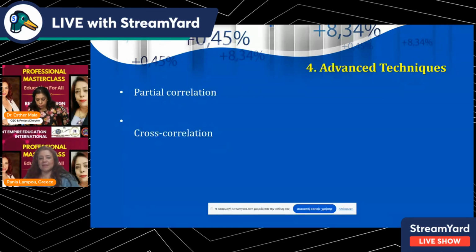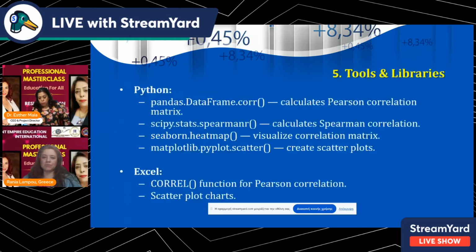More advanced techniques: partial correlation. Partial correlation measures correlation between two variables while controlling for the effect of other variables. The cross correlation is used in time series data to explore correlations at different time lags. Tools and libraries with Python, for example.